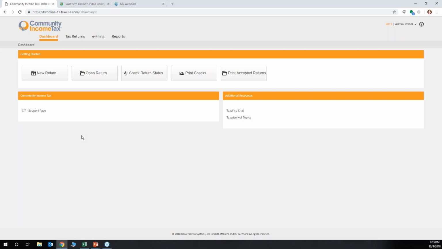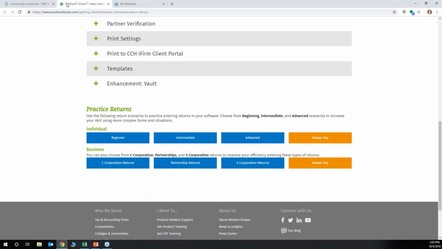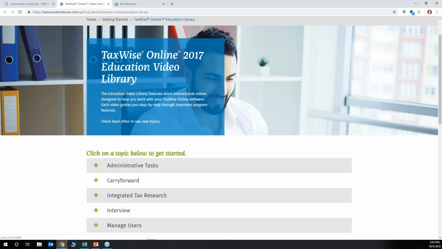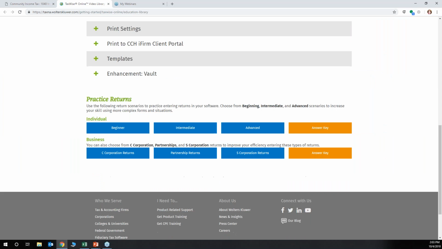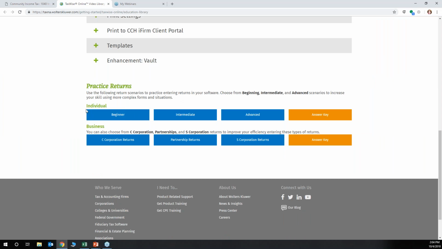So just to show you guys where you can go to access some practice returns, you can click on the little question mark up in the top right hand corner of your screen, and you can access it this way. But you can also just go to support.taxwise.com, and it'll take you here, and what you'll do is scroll down to the bottom of the page, and you'll see that there's going to be practice returns there for you. We have the beginner returns, we have intermediate returns, as well as the advanced returns.